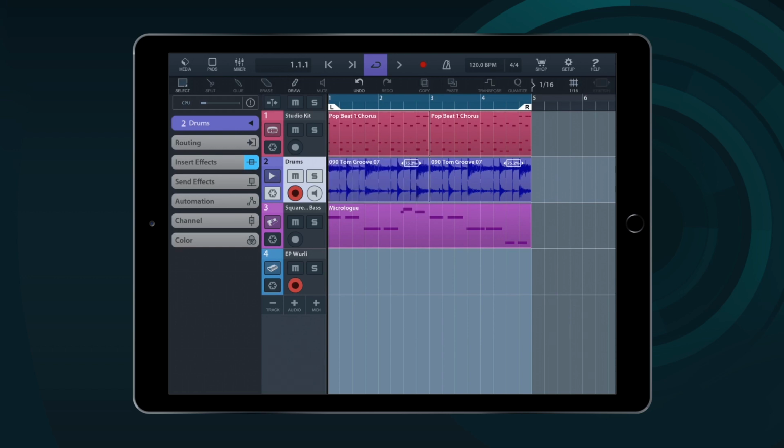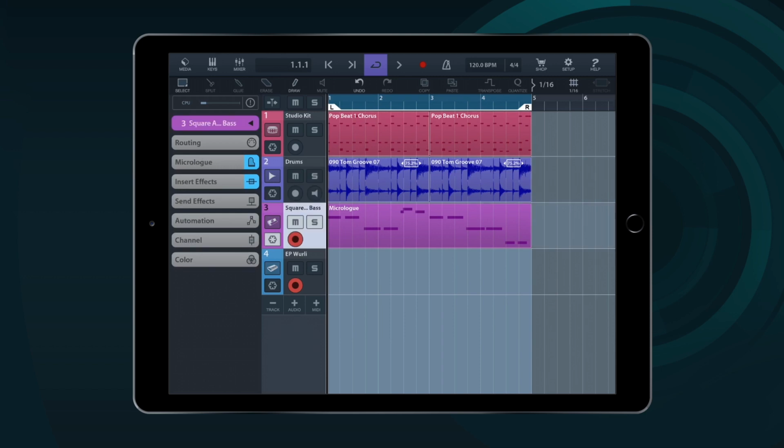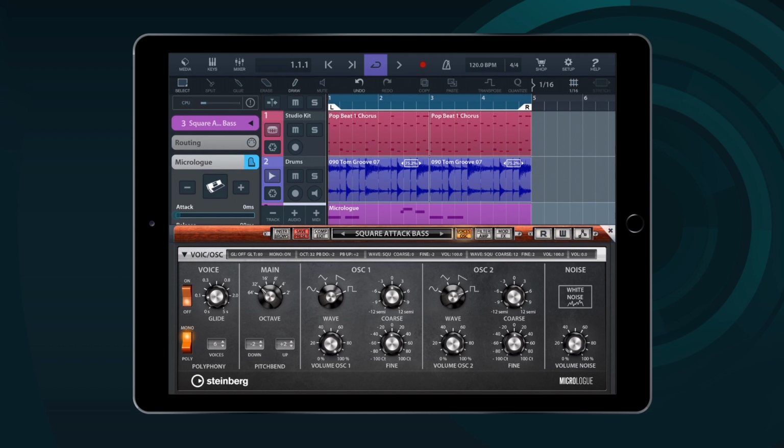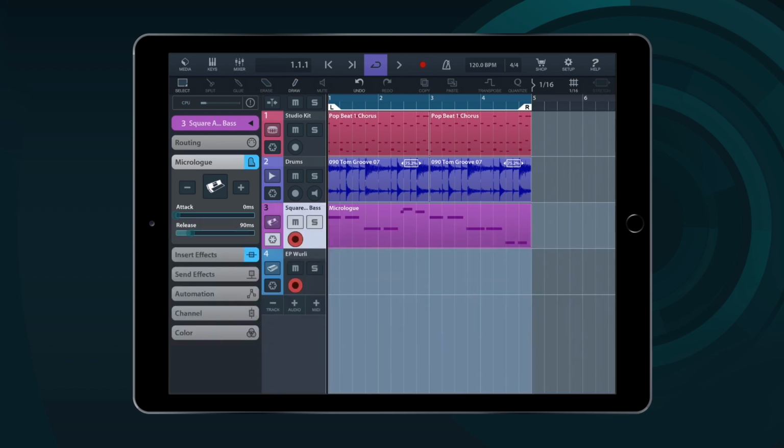I decided I need some bass to go with those drums, so I created a MIDI track and loaded the micrologue using a preset called Square Attack Bass. And I've already recorded a few bass notes onto this track. That's not all yet. Let me go back to the studio kit.